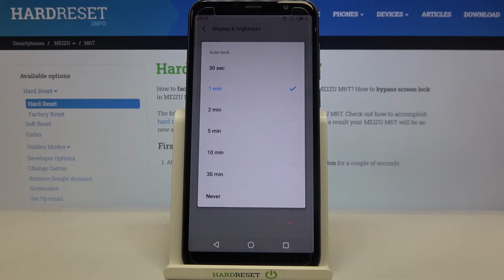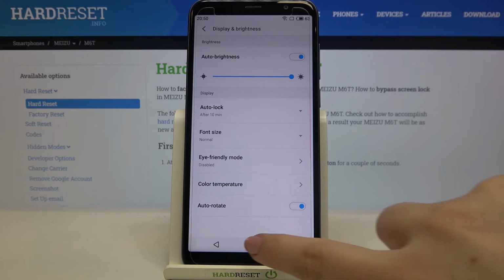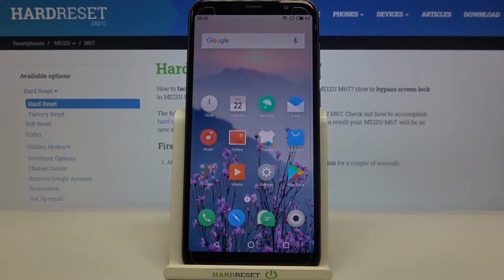So right now we've got 1 minute applied, and in order to change it simply tap on the time you'd like to use. So I will pick for example 10 minutes, and as you can see it immediately changes right here, so it means that from now on, after 10 minutes of inactivity, this device will black out. So actually that's all. This is how to change the screen timeout in your MEIZU M6T.